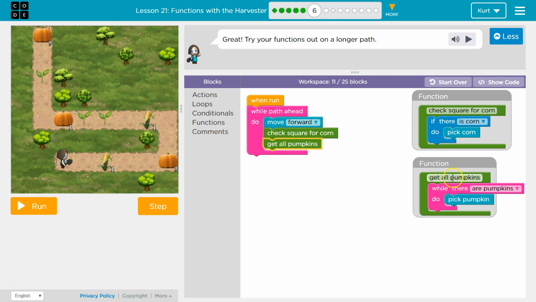Computer looks around. Here's that function. While there are pumpkins, so as long as there's a pumpkin, I will pick. If there's no pumpkin, I skip and go to the next part. Hit the bottom of this. While there's path ahead, is there path ahead? If so, do it all again. Move forward, check for corn on the next block. So this should get us to here. Let's just try that much.